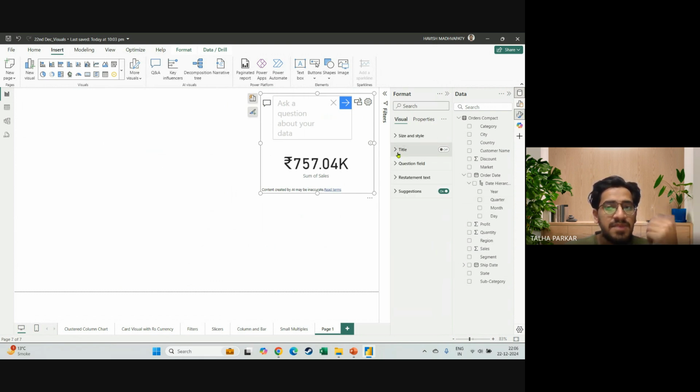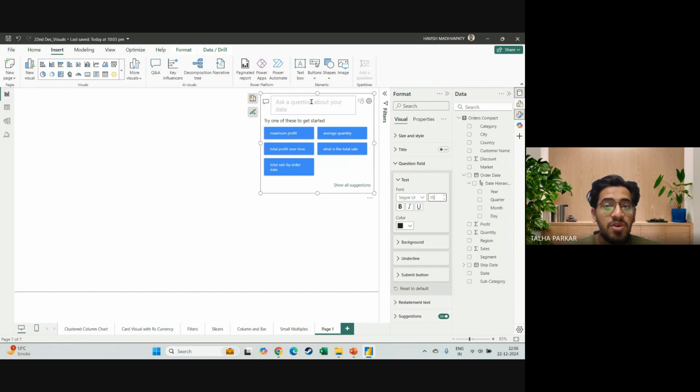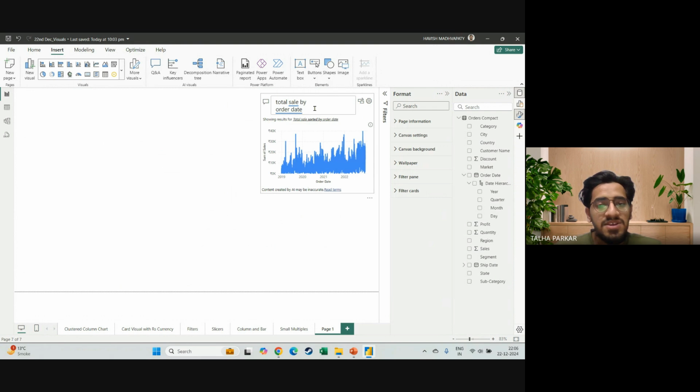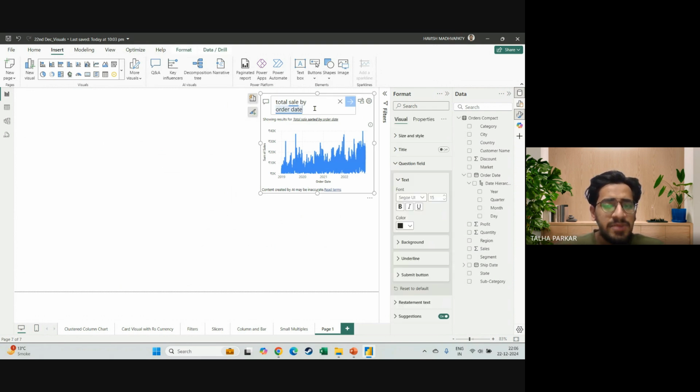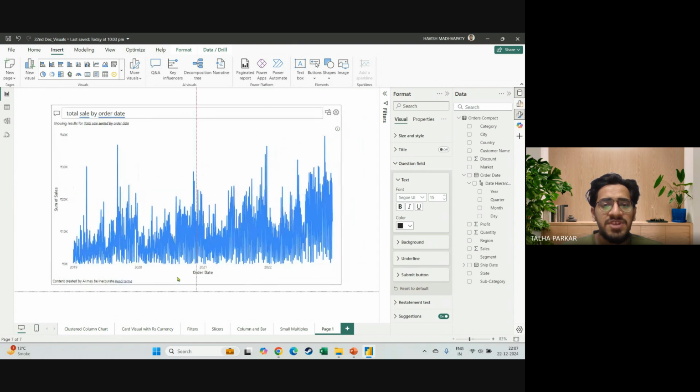Okay. For example, if there is something that you have not created inside your dashboard and a user still wants a response to it, it can create that for you as well, right? So this can be a part of your dashboard. It is not something that is separate. It is a visual that you can add inside your dashboard itself. It is just an extra level of customization, an extra step that you take towards empowering the end user who is going to consume the information from the dashboard, right? So I just put total sale by order date and it shows me the total sales by order date. Okay. So this is the Q&A visual.